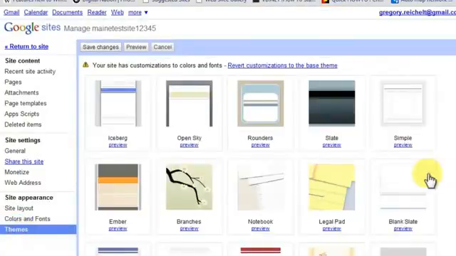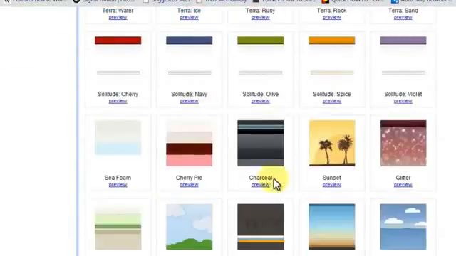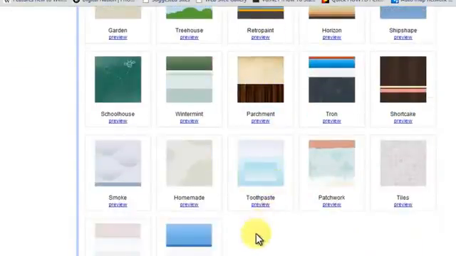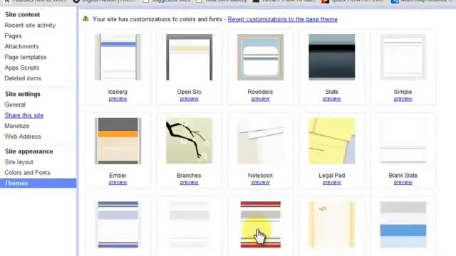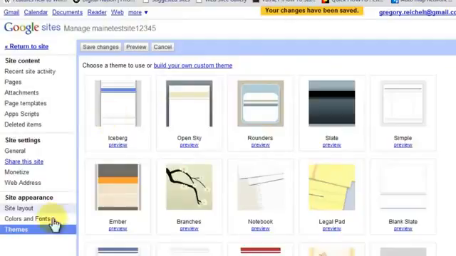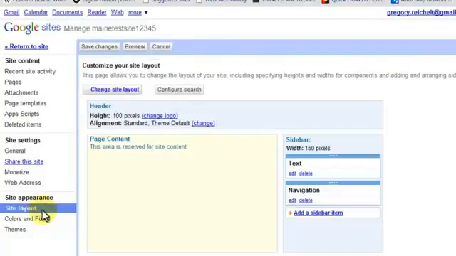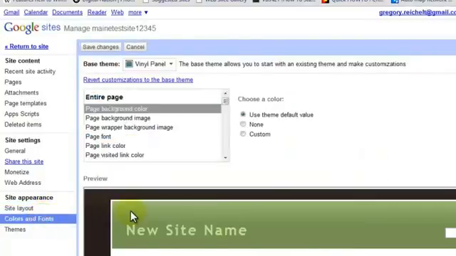Now I'm going to go down to Themes. Now you remember that I did change the link color. But if I decided I just really want to go back to what they had initially picked, I can click Revert to Customize Base Theme. And now when I go back to my themes, you'll see the link color is actually going to be what it initially was. It's not going to be red anymore because I reverted back.